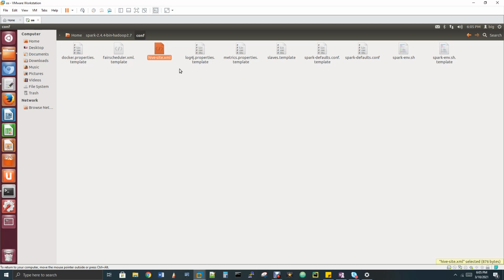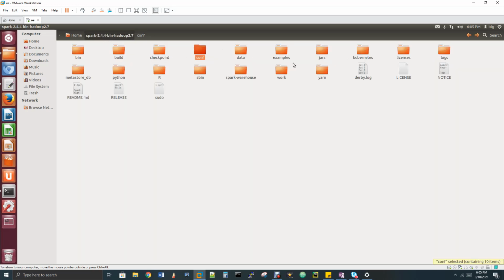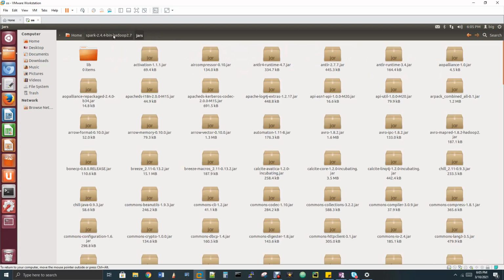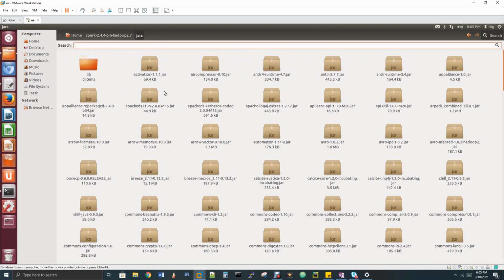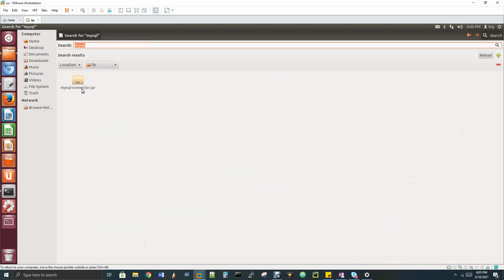There is one more step to complete this process. Now come back to your Spark folder, and there is a folder called jar. Just open it. And you can see there will be a jar called MySQL connector. This jar by default will not be there in your Spark jar folder. So you have to download this MySQL connector and then paste it inside your Spark jar folder.